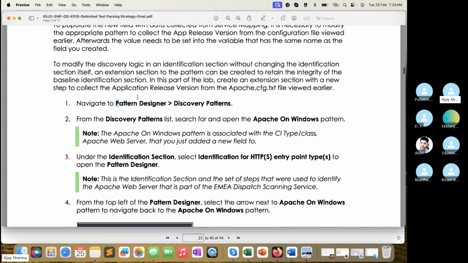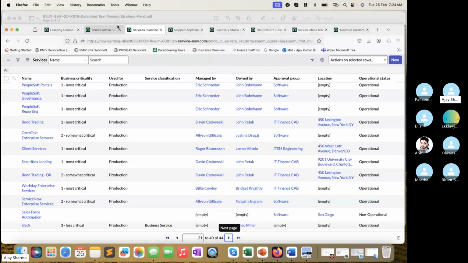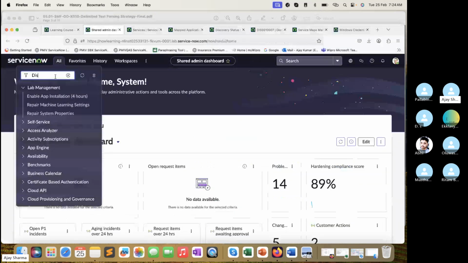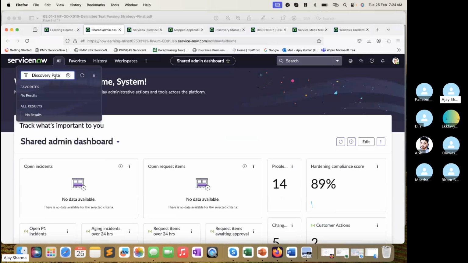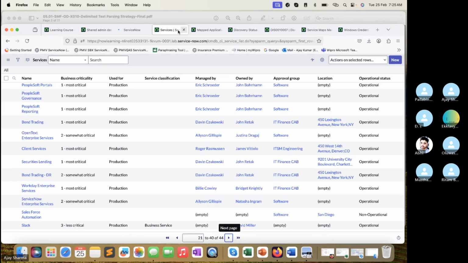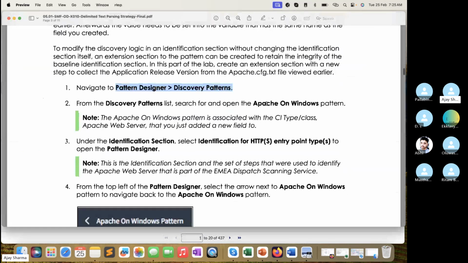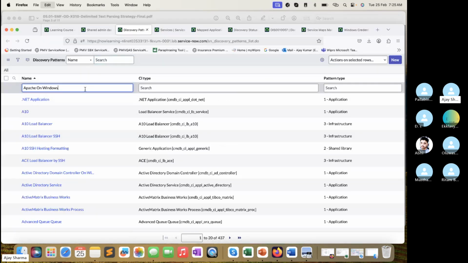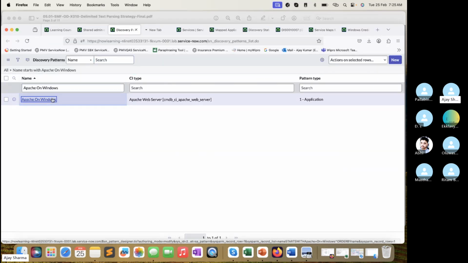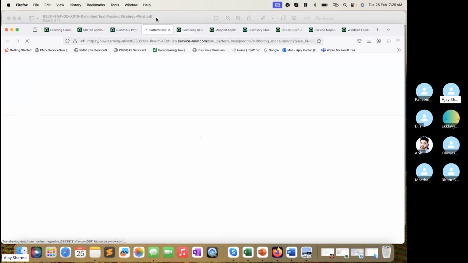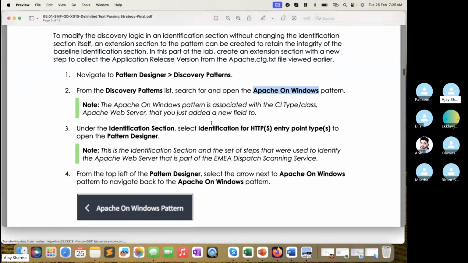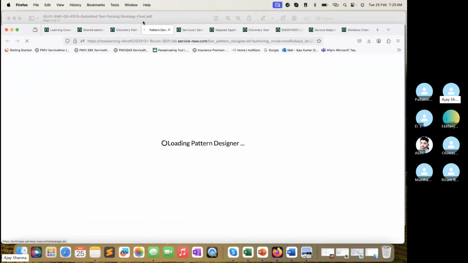I think let's do this one: pattern designer, discovery patterns. Let's do that particular thing. Let's leave this one. Discovery pattern. I think it's going to use Apache on Windows. Let's copy this and open that pattern. Okay, and identification sections: select identification section entry point for pattern designer. Let me open this one and we'll showcase it to you.